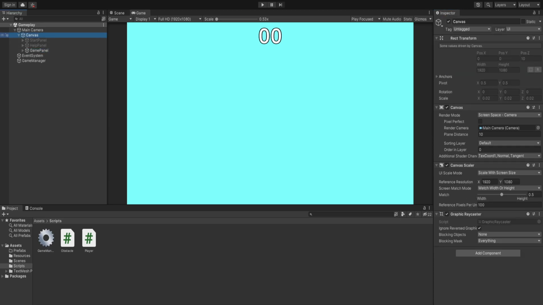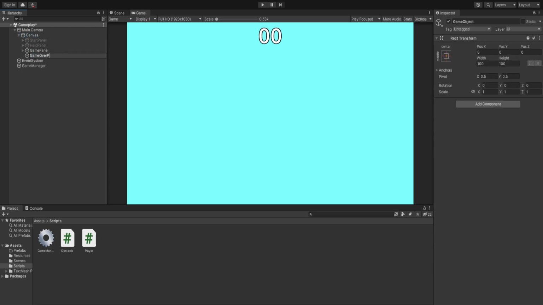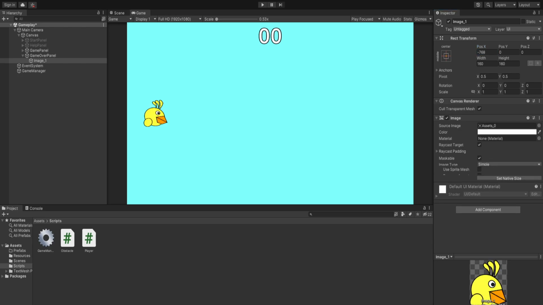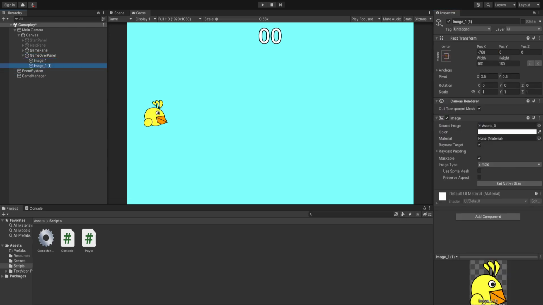And let's set up our last panel, which is the game over panel, or end game panel, whatever I want to call. So in our game over panel, similarly, we are going to have two images. So let's create a UI image, and we'll call it image1. For the size, we are going to use 160 by 160, and for the position, it's going to be -768. For the sprite, let's use the yellow one. We'll duplicate image1, rename it to image2, and set up the position to +768.